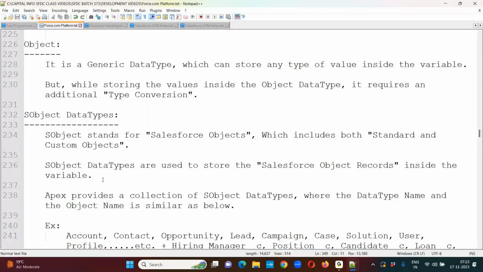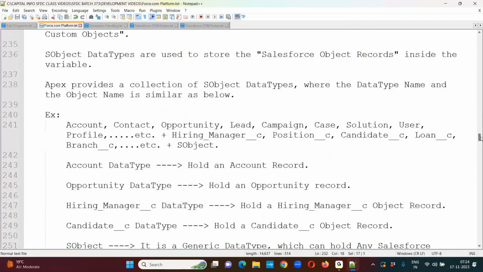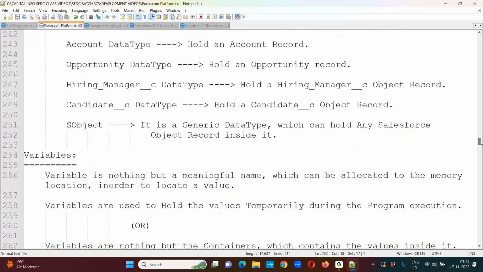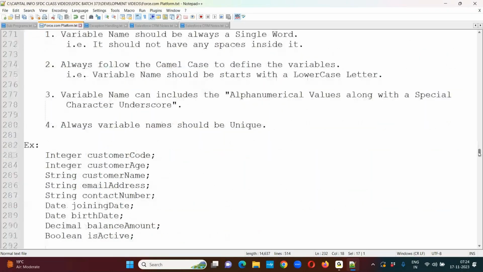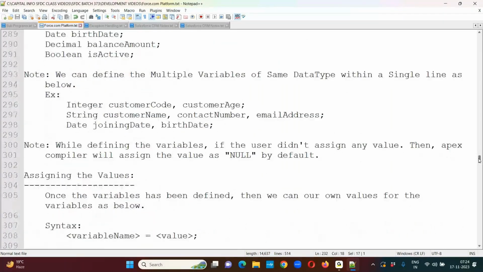And then we discussed sObject data types, which are used to store Salesforce sObject records, and what kinds of sObject data types we have in Salesforce. And by using these data types, we discussed how we can define variables, what exactly a variable is and what its use is, how to define variables in Apex programming, how we can assign values to variables, and what rules or naming conventions we follow when defining variables.